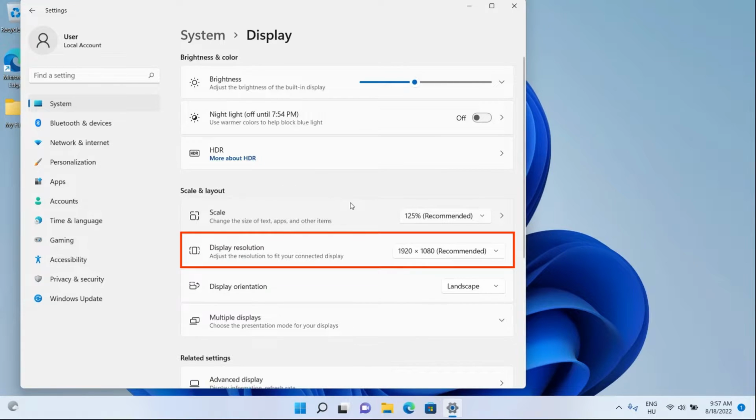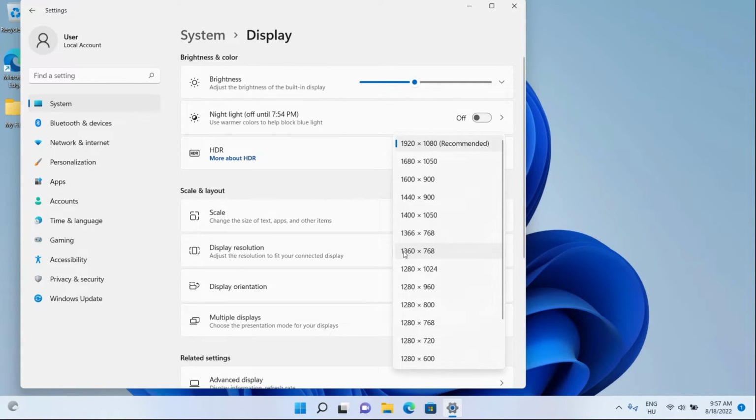Display resolution allows you to adjust the quality of your display. Decreasing the resolution makes your display appear less detailed, while increasing the resolution enhances the detail and sharpness of your screen.